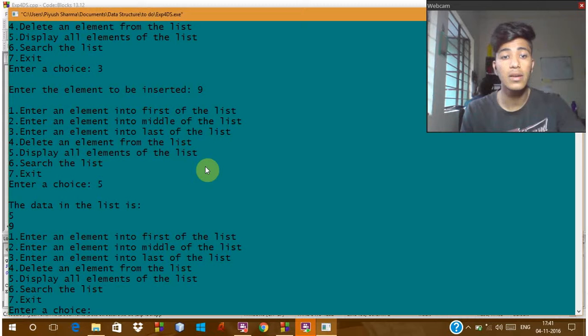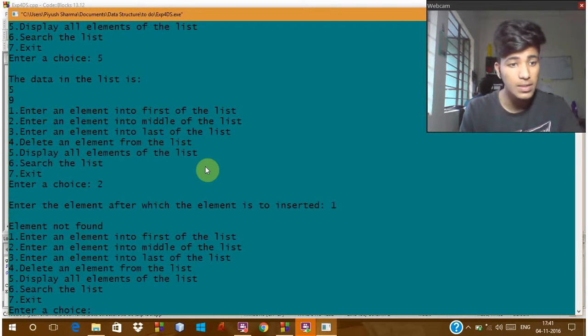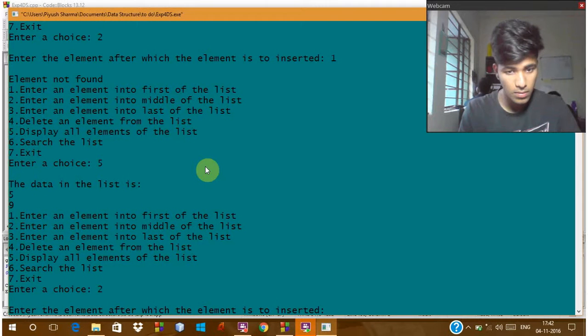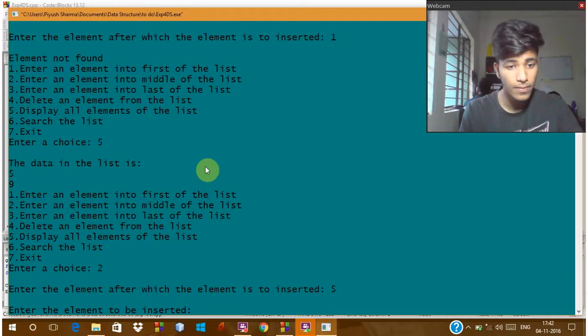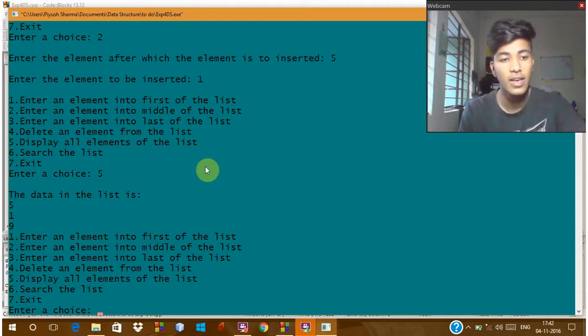Now I'll insert an element in the middle of the list. So I'll give an option as 2. Say 1. And I'll display all the elements. So display option is 5. Okay, I didn't give an element. Enter an element in the middle of the list. Enter an element after which the element is to be inserted. So I'll give 5. 1. Display. 5, 1, 9.